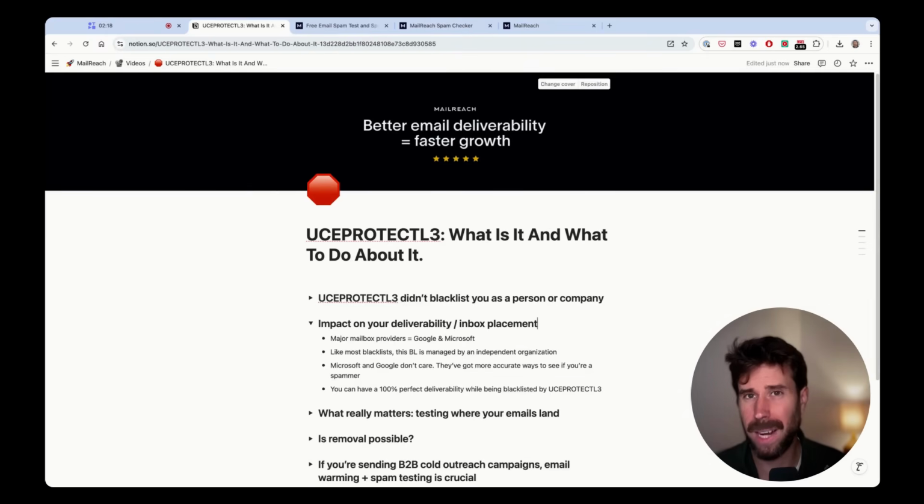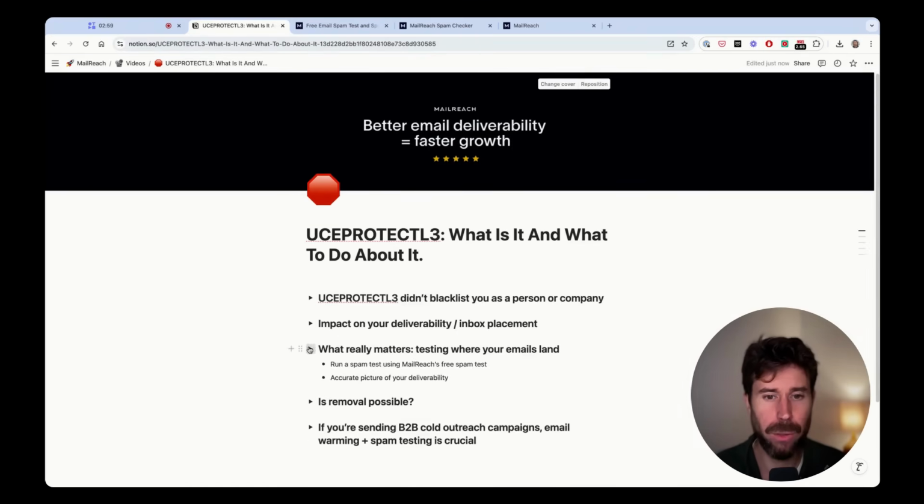Remember that all these blacklists come from external organizations, and they have their own criteria. Sometimes, like this one, it doesn't really make sense, so Google and Microsoft don't rely on that to decide where your emails land. They have a much more reliable and accurate way to score if you're a spammer or not, and we'll talk about that later. So what it means concretely is that you can be listed on UCProtectL3 and have 100% of your emails landing in the inbox. So zero impact.